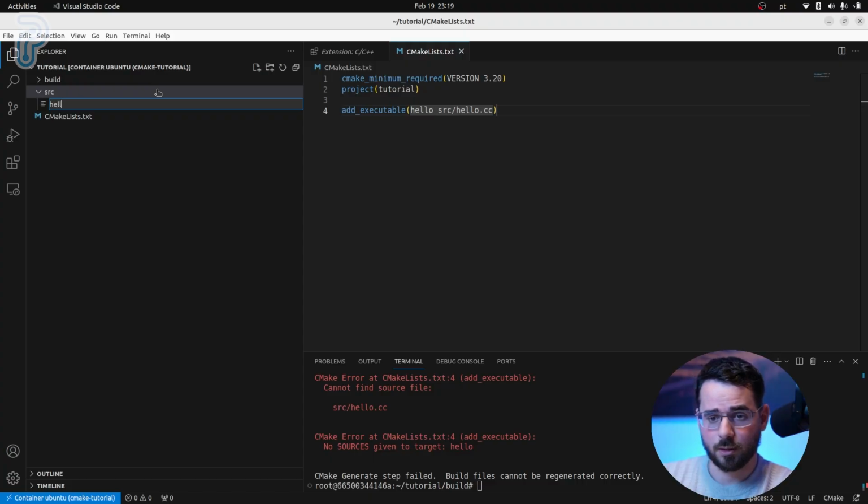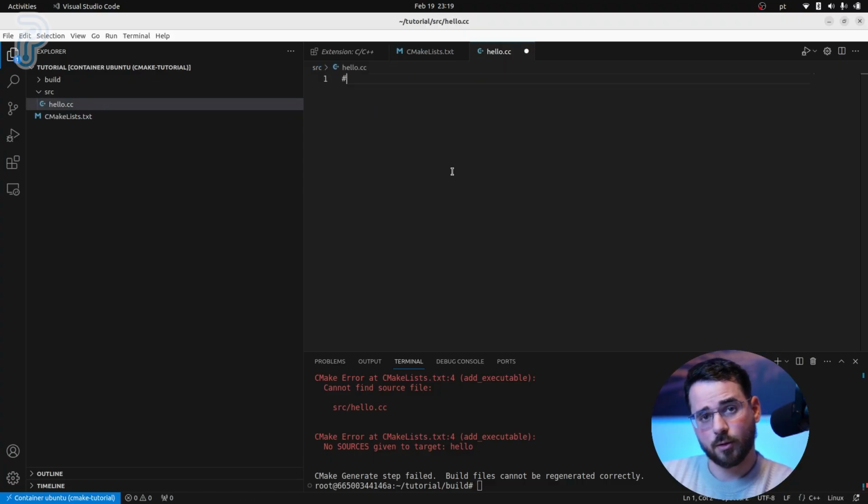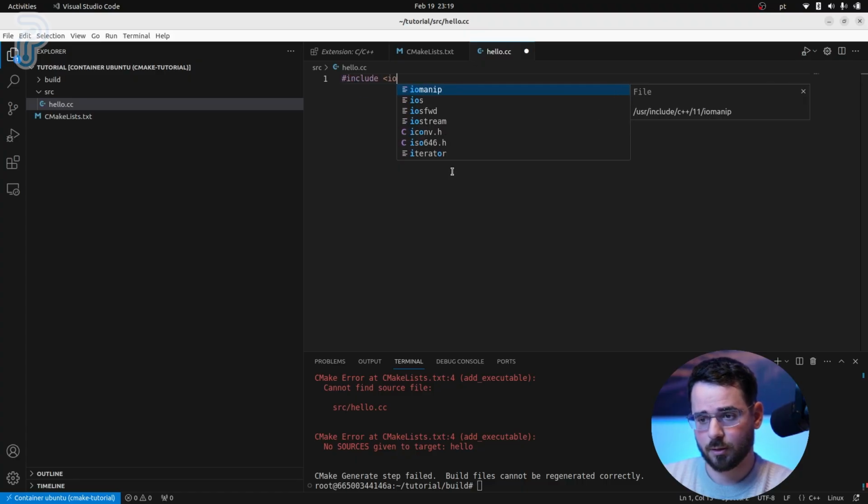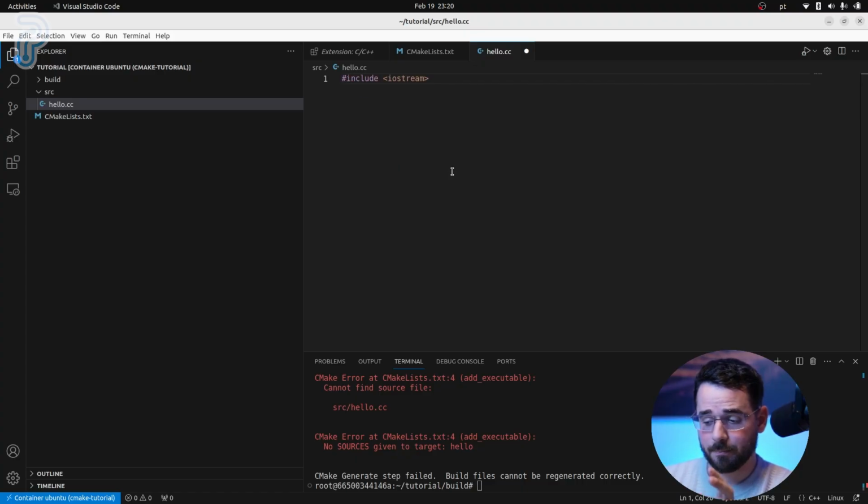This is gonna be called hello.cc, and this is our very first C++ project. This just includes iostream. Notice that I am inside a container and I'm getting all these auto completions, which is really nice. This is what the extension is doing for us. But again, the focus is not the Docker environment yet. If you want to know more about this, I'm sure gonna make a video about it if you want. The focus is CMAKE.